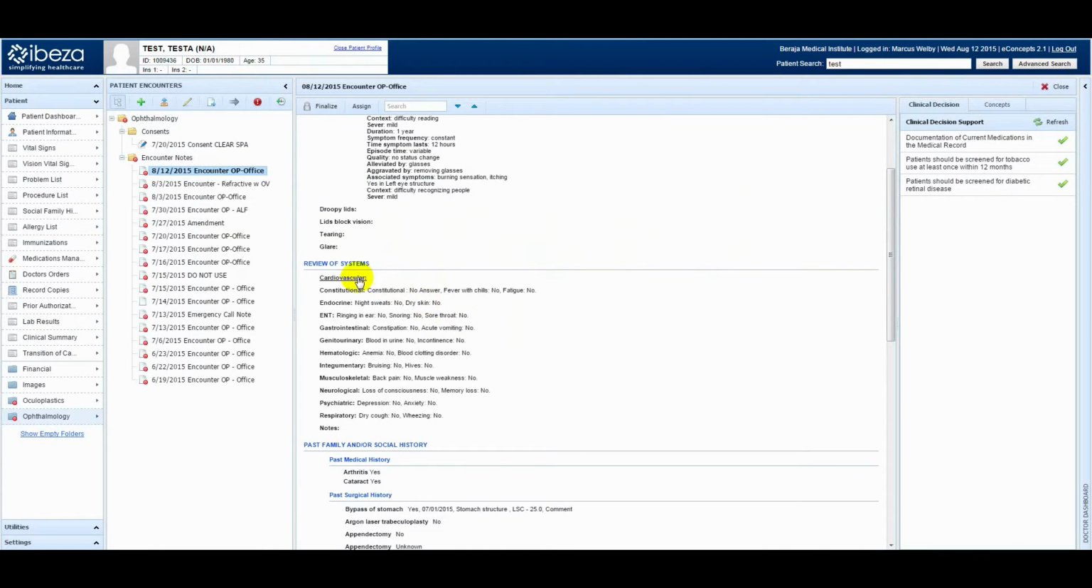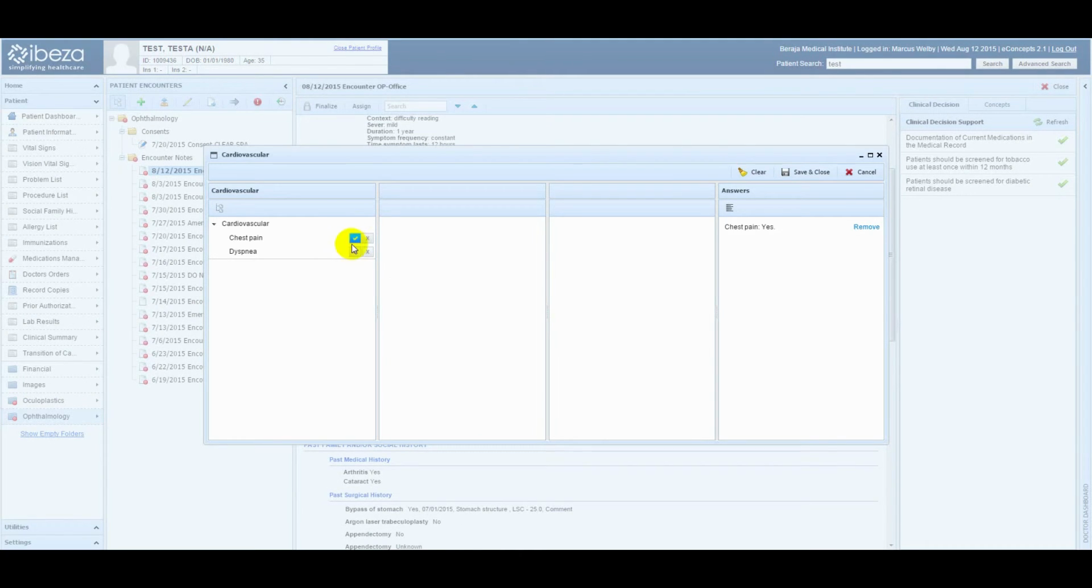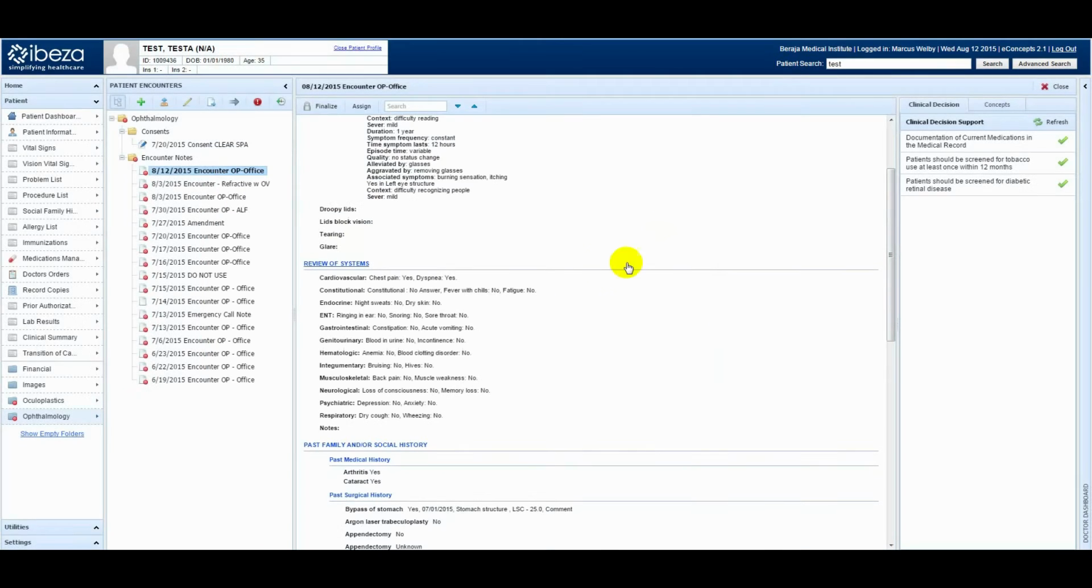Now, like I said, you can open up each individual section from this screen, so that if you just wanted to adjust cardiovascular, you can click that here, add it back in, and hit save and close. And you can see it's been changed here. So this is the Review of Systems for the encounter note.